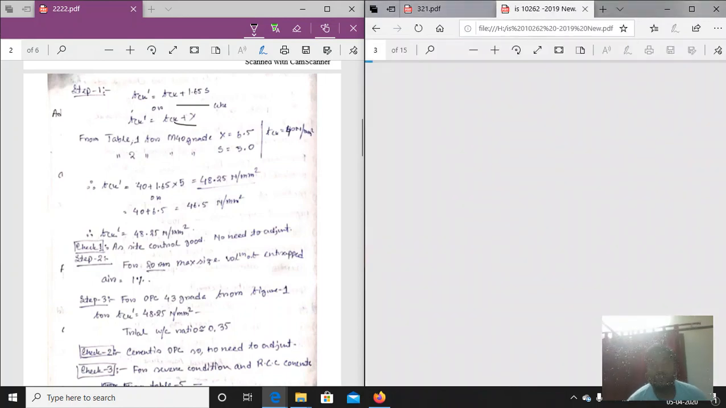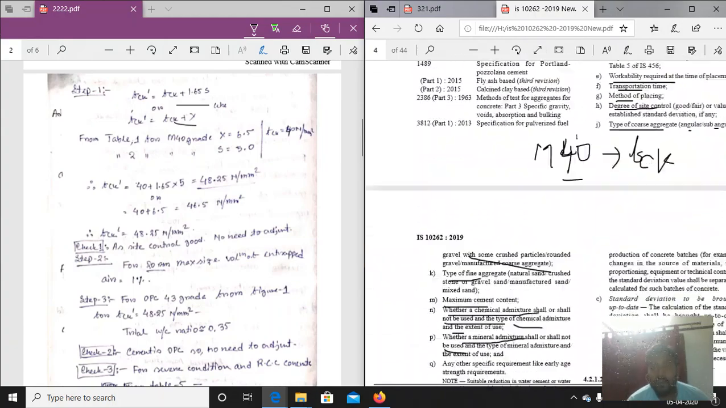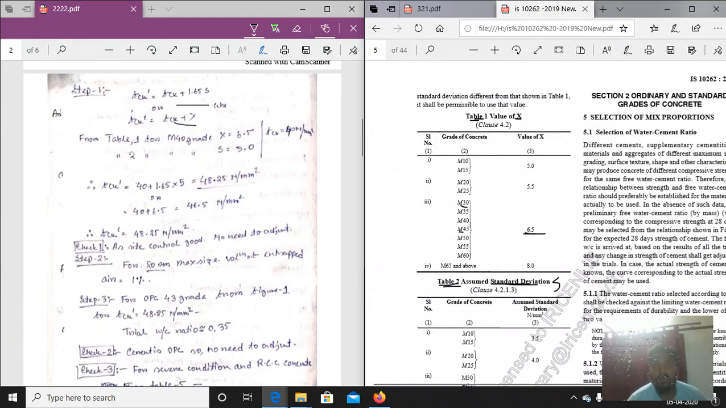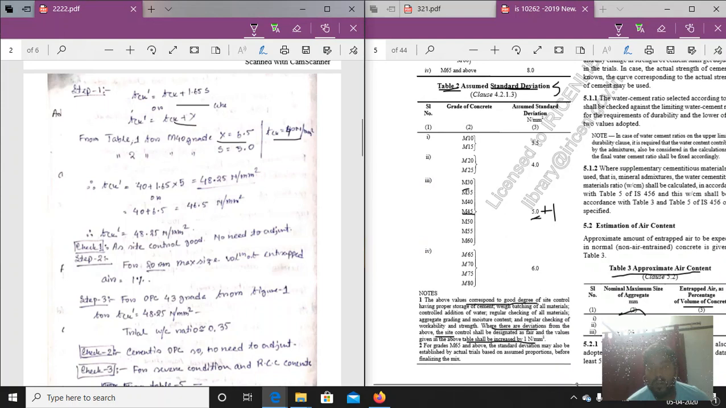Let us open the IS 10262 again. Here we can see that for Table 1, we are taking fck equal to 40 Newton per millimeter square. For 40 Newton per millimeter square, we are getting the value of X equal to 6.5. So the value of X we have taken is 6.5, and the value of S for M40 concrete will be 5.0. So we are taking S equals 5.0. So X and S have been taken.